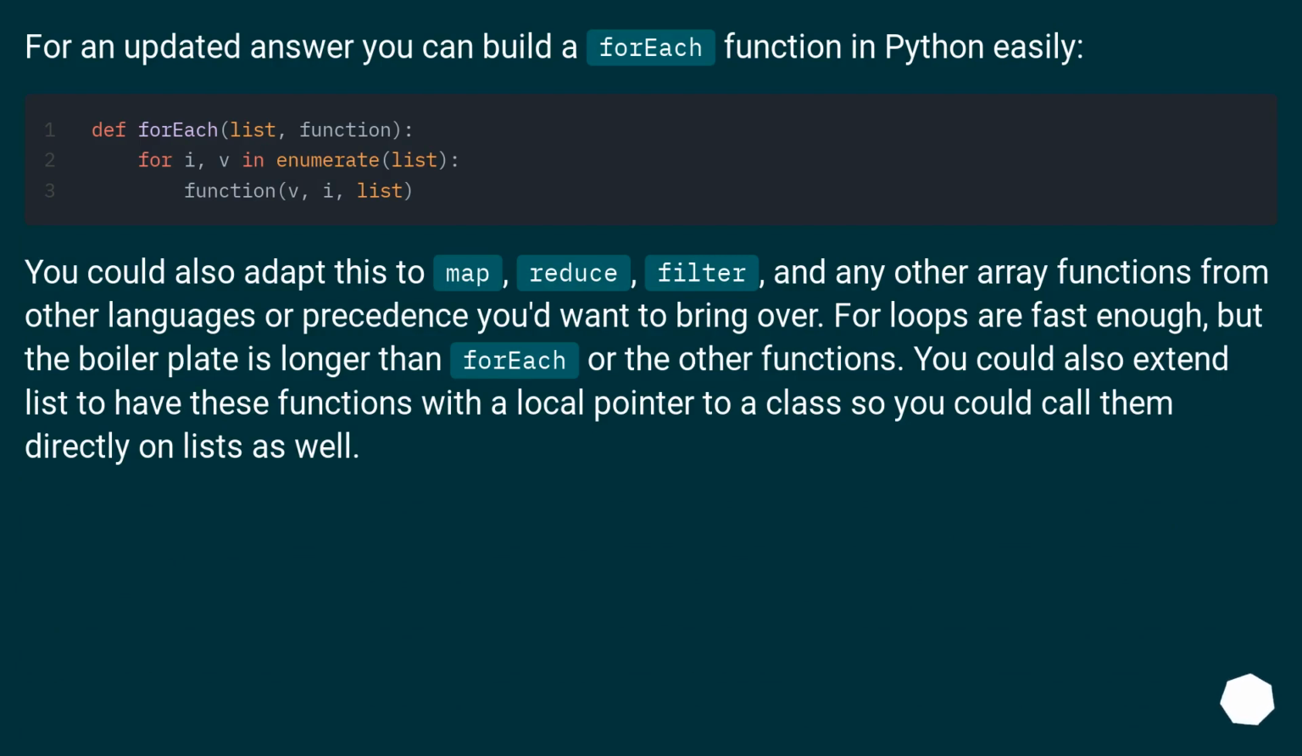For an updated answer, you can build a foreach function in Python easily. You could also adapt this to map, reduce, filter, and any other array functions from other languages or precedents you'd want to bring over. For loops are fast enough, but the boilerplate is longer than foreach or the other functions. You could also extend list to have these functions with a local pointer to a class, so you could call them directly on lists as well.